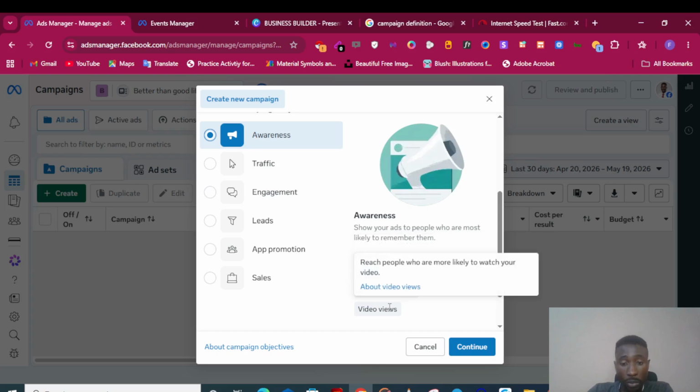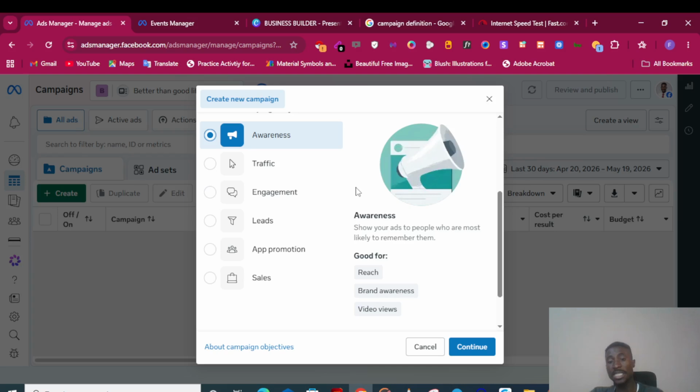Reach people who are more likely to remember your brand. Then we have the third one, video views. Reach people who are more likely to watch your video. Now, this is the warning. The algorithm of Facebook, Instagram, Google, Twitter, they know exactly who falls into this category.